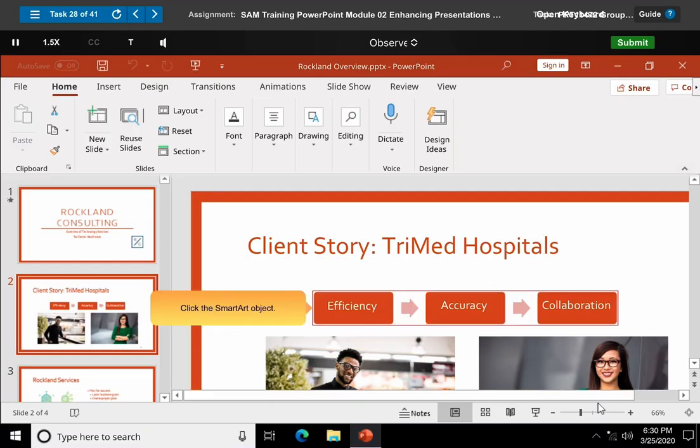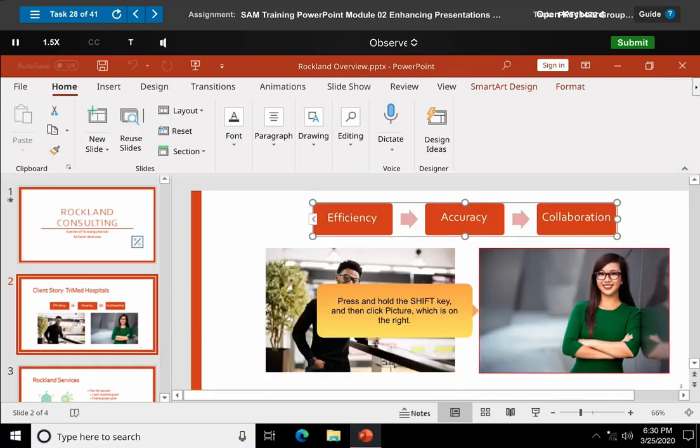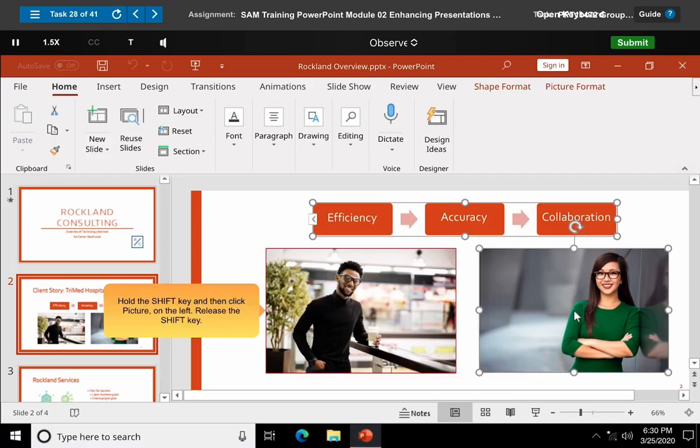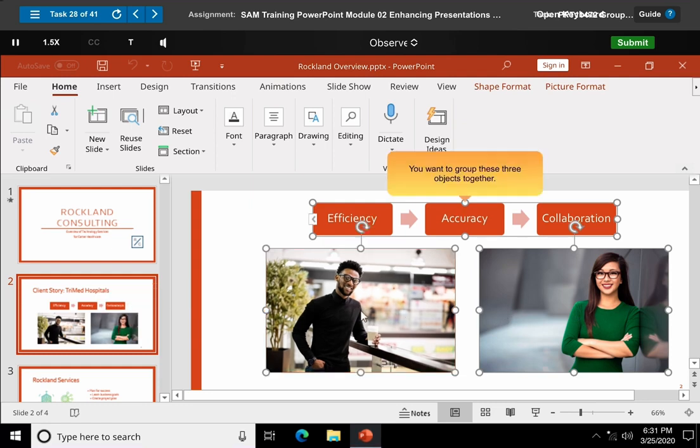Click the SmartArt object. Press and hold the Shift key and then click Picture, which is on the right. Hold the Shift key and then click Picture on the left. Release the Shift key. You want to group these three objects together.